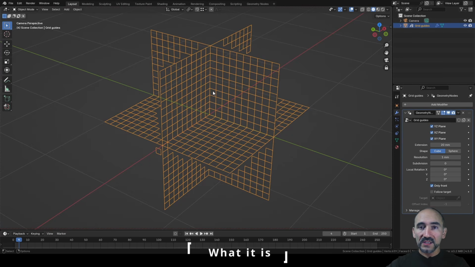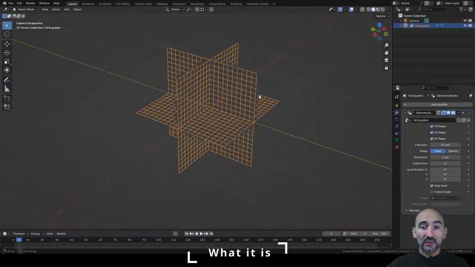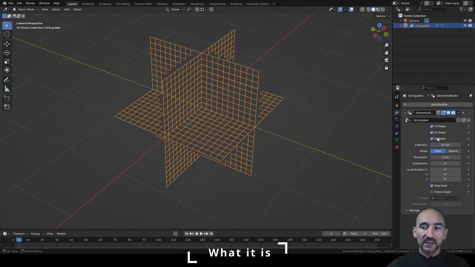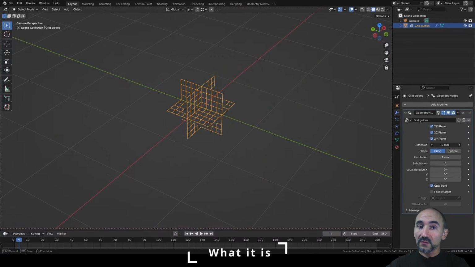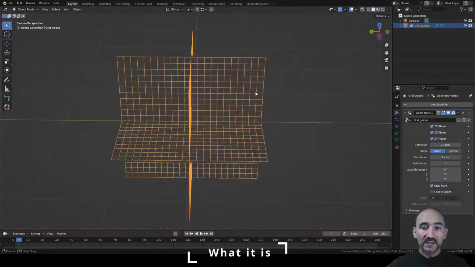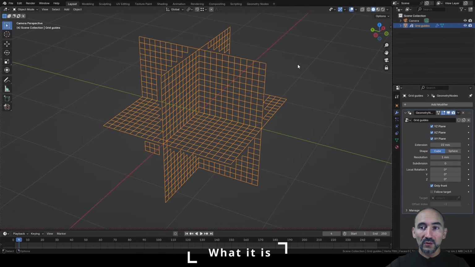So first, what is it? This is a set of three planes, and you can easily enable or disable the three planes for each couple of axes. You can increase or decrease the extension of these three planes. There are grids and there's no faces inside, so you are seeing only edges and vertices. You can see from this viewport shading.